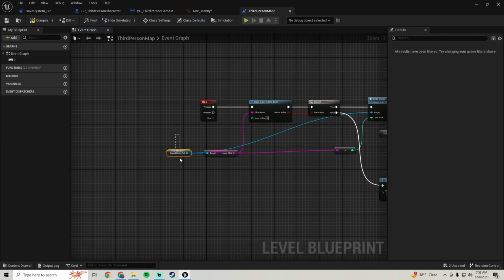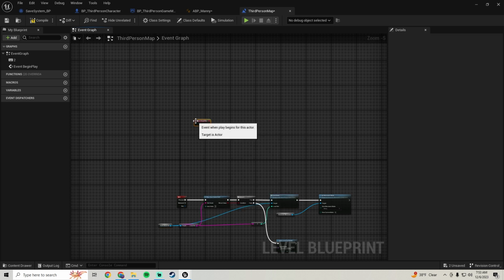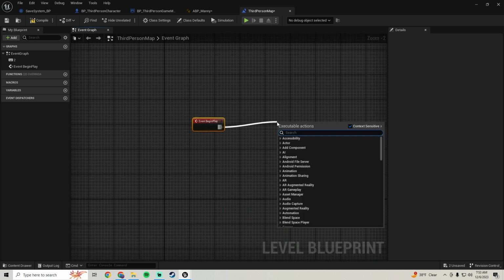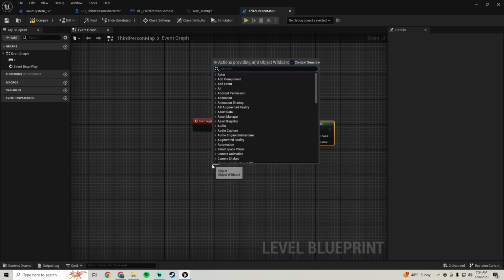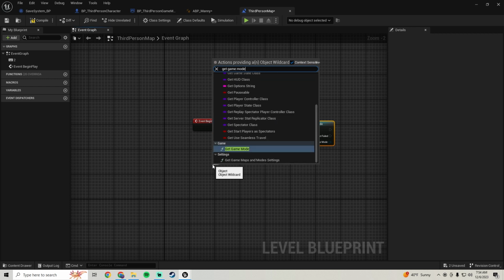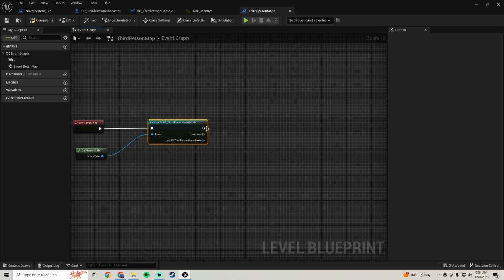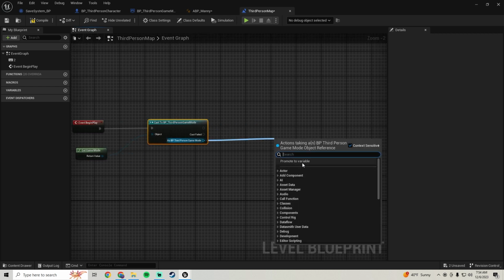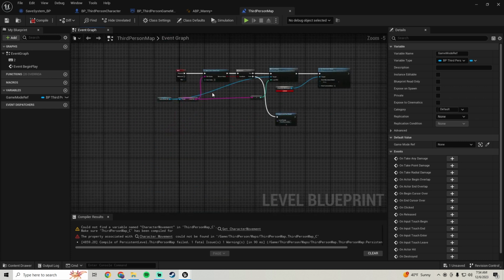We're gonna need to create this variable right here, so we're gonna need to make a begin play, and we will cast to game mode. Cast the BP third person game mode, and then we're gonna get game mode, and then we're just gonna promote this to a variable called game mode ref, and we'll compile and save.